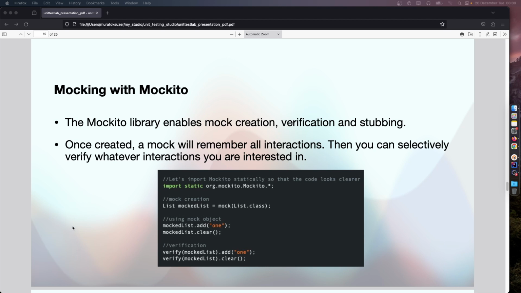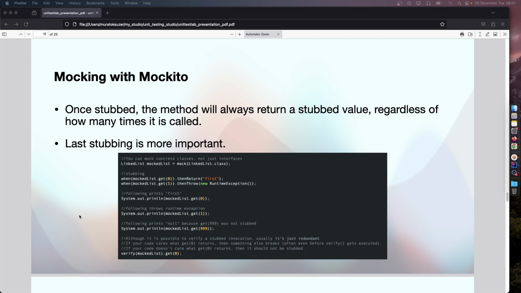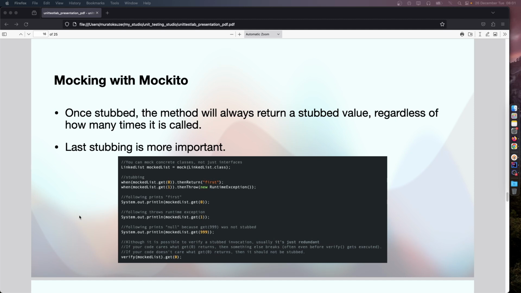And once created, a mock will remember all interactions. Then we can selectively verify whatever interactions we are interested in. As you can see from the example, a list instance is mocked and some methods are called, and at the end, the method calls are verified. Once stubbed, the method will always return a stubbed value, regardless of how many times it is called. And when you stub more than once, the last one is the most important one.